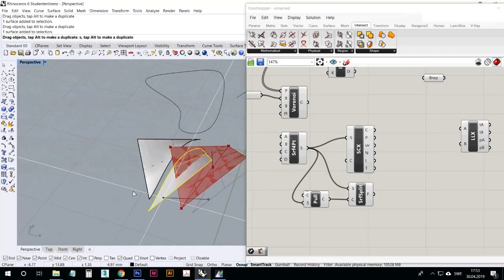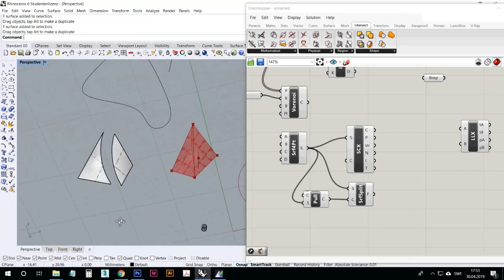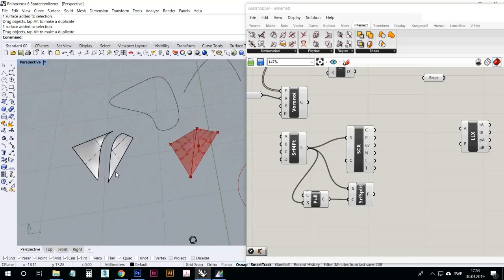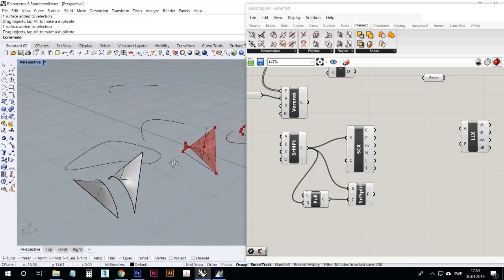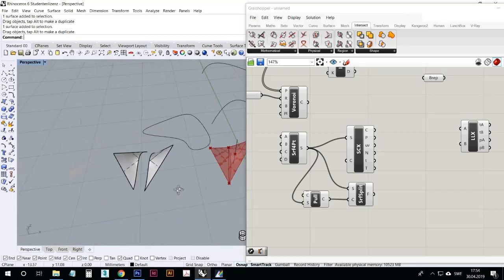And this is, of course, also very handy if you have a lot of curves that you want to split with, and you don't want to do it by hand. You can automate it with Grasshopper.